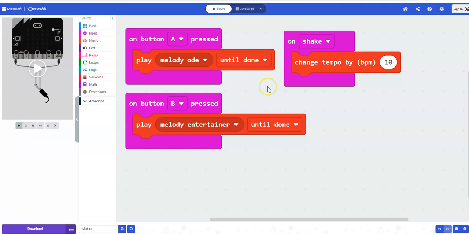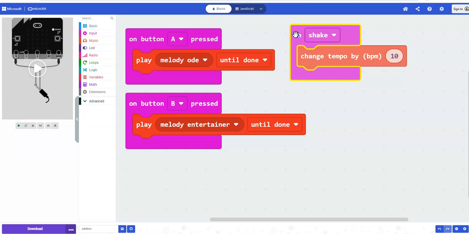Finally, I'm going to make it so that when I press button A and B, our micro bit will play a song that we have written. Or you can make it so that it plays a song that you know already.